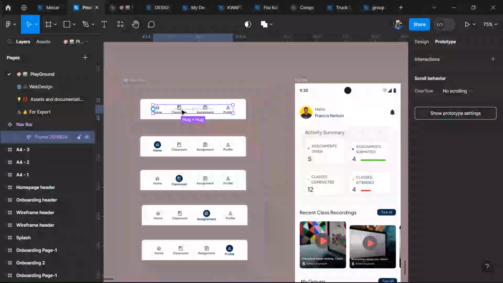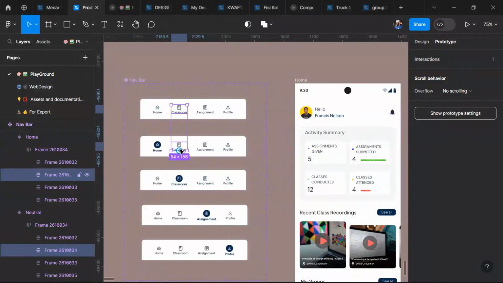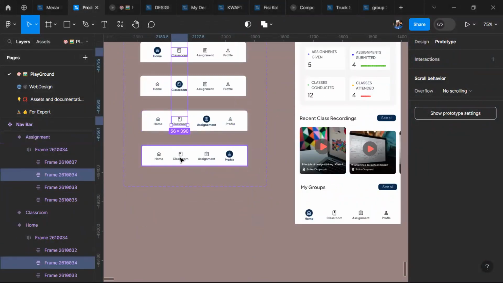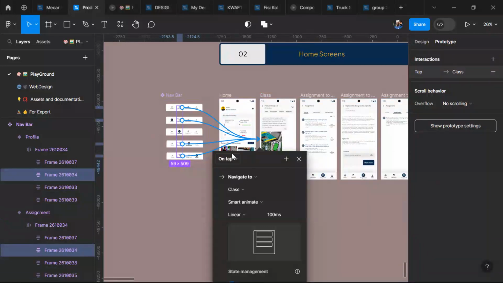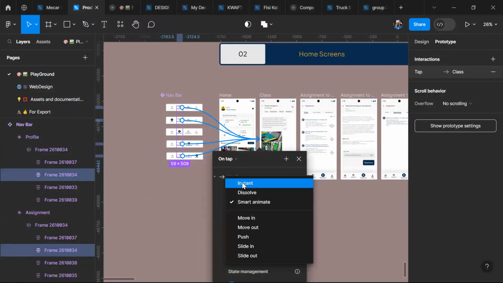Okay. Because we created a component set for this navigation bar, we can just do the prototype from here. Definitely it's going to work. So then this one goes to classroom. All of these, we select all of them. And where's our classroom? This is our classroom. So all of these will come to class. And that solves that. On top, it should be instant.